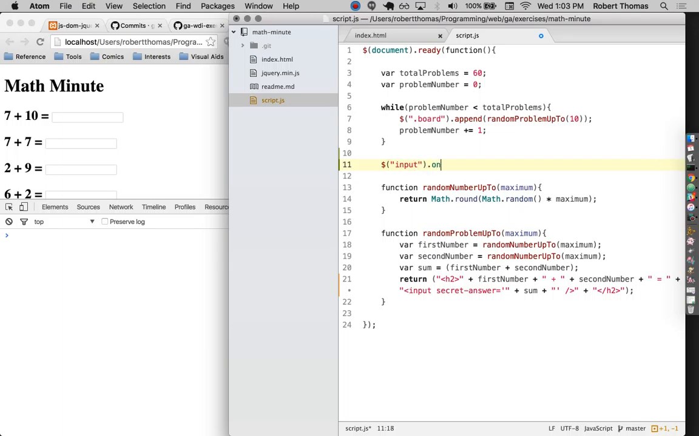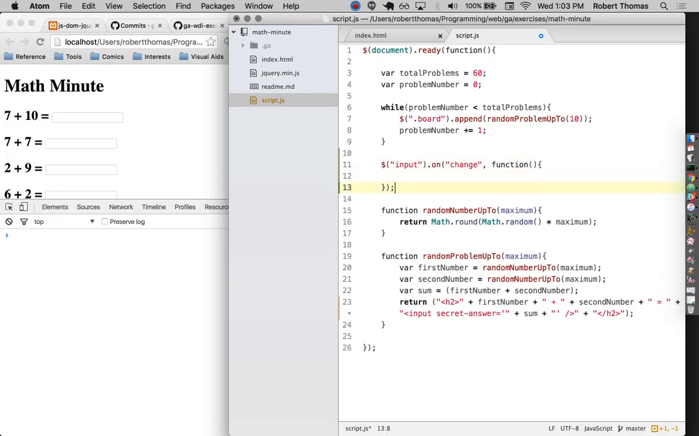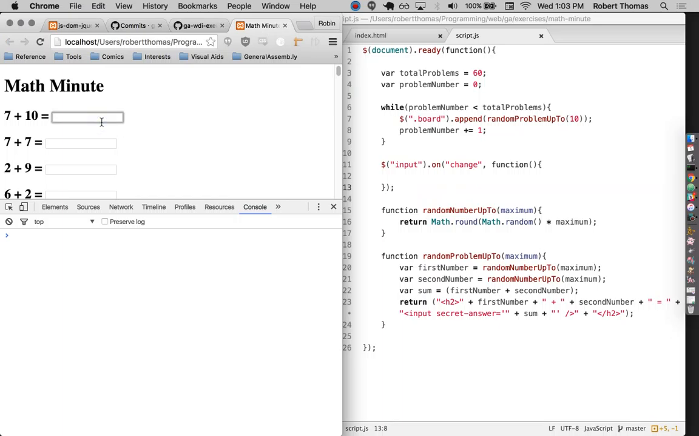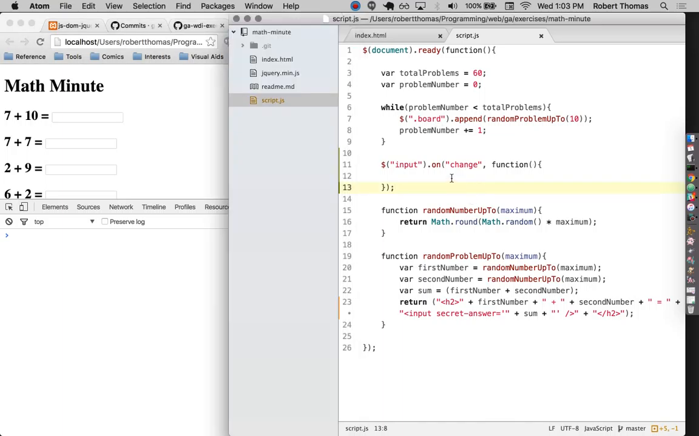Okay, so after I have generated all of these problems, I'm going to get all of the input elements, and then I'm going to say on change. Change is an event that occurs whenever the value of one of these inputs changes. So value, I could set it myself, but it also updates whenever someone types anything in here. For instance, this input box now has a value of 89. Now it has a value of bagel. So whatever you type in there, that's going to be its value.